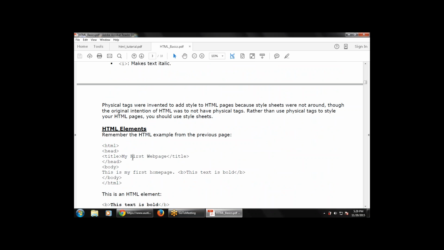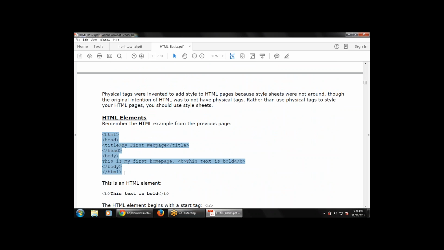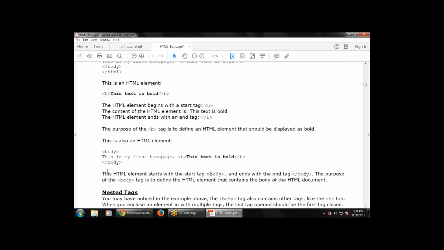So what are the various HTML elements that are used? This is one of the examples of an HTML element. There is HTML, then head, title, head close, body, body close, HTML close.